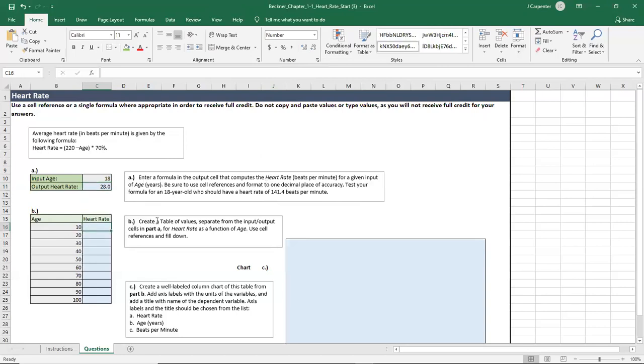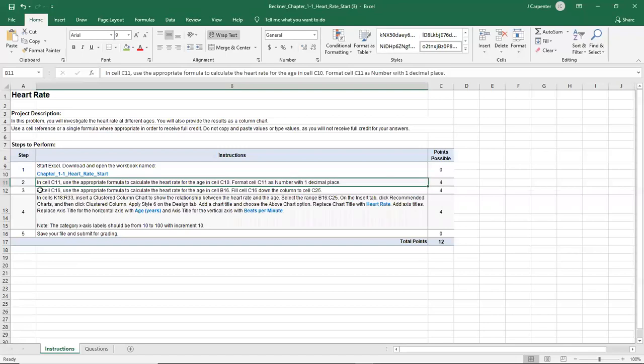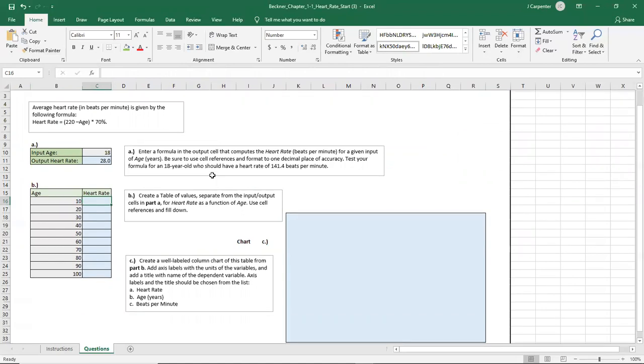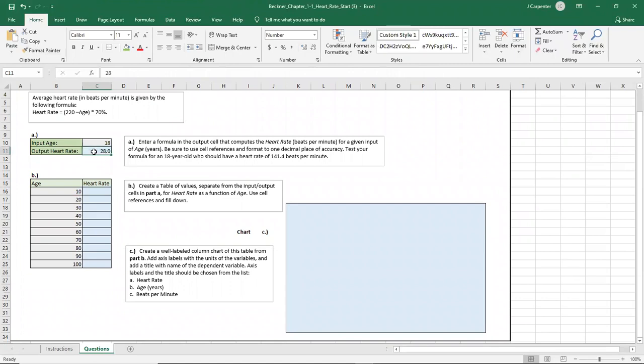Then part B, create a table of values. And again, in the instructions, a little more specific, they say that you're typing in cell C16. So there's cell C16. So we're going to do the same formula here that we did here. But we're going to need that formula in 1, 2, 3, 4, 5, 6, 7, 8, 9, 10 spots. Now, does that mean we type it in 10 times? You should already know the answer there. No, you're only going to do it once.